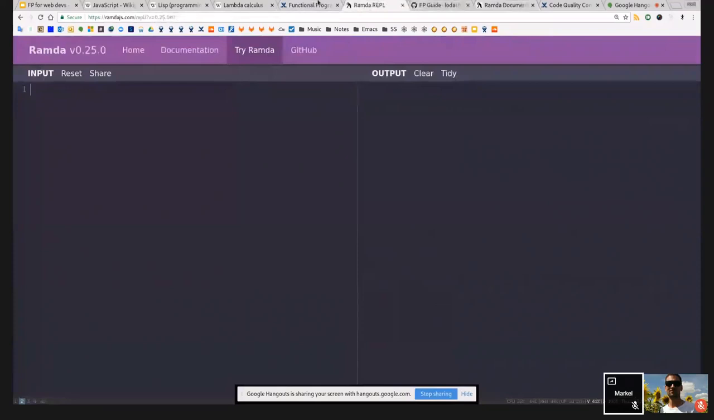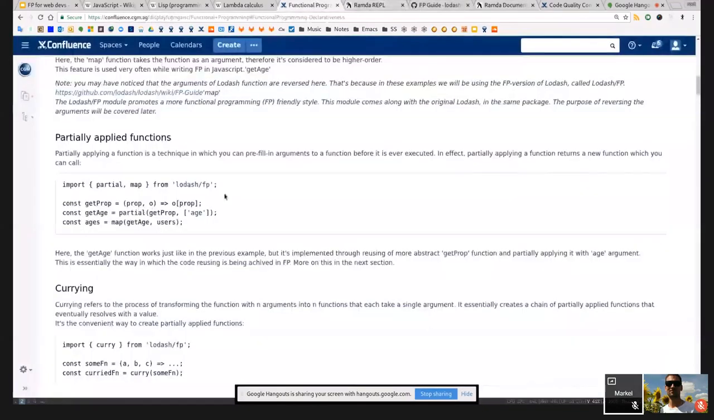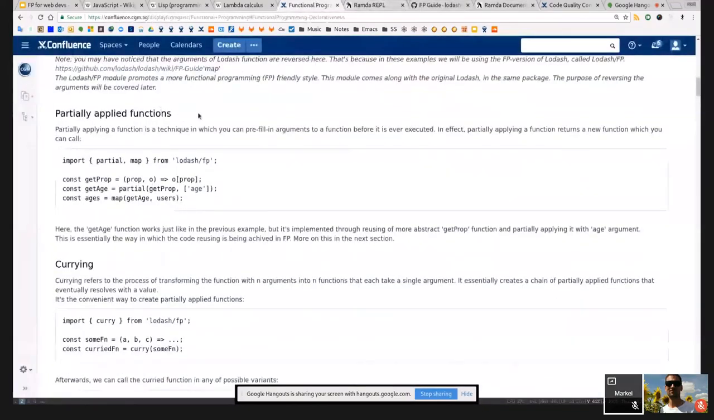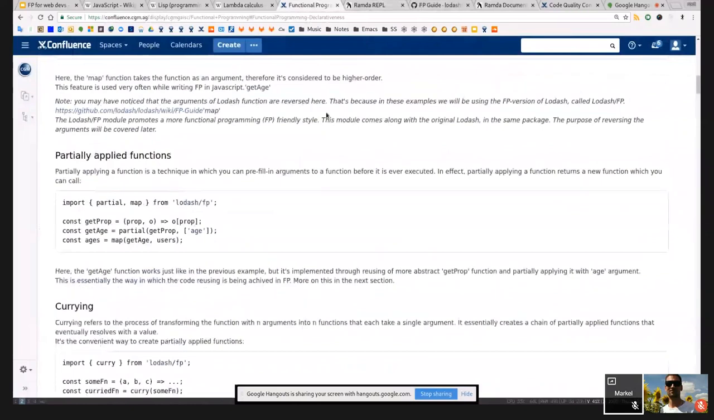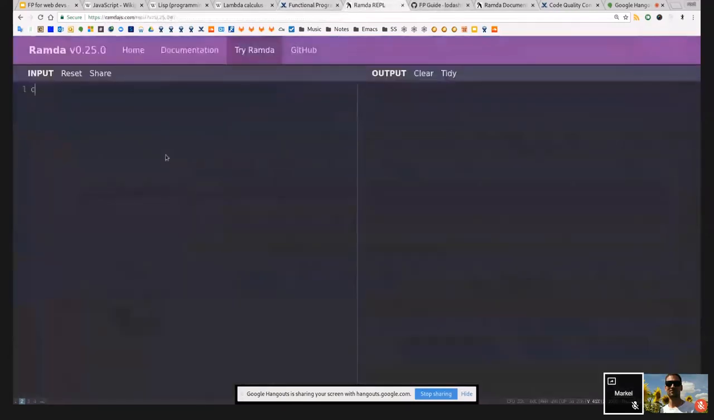So let's try out partially applied functions. We talked about higher order functions. Now the next step is partially applied functions. Let's say that I have a certain array of users and they have names and they have ages. Okay, and another one.